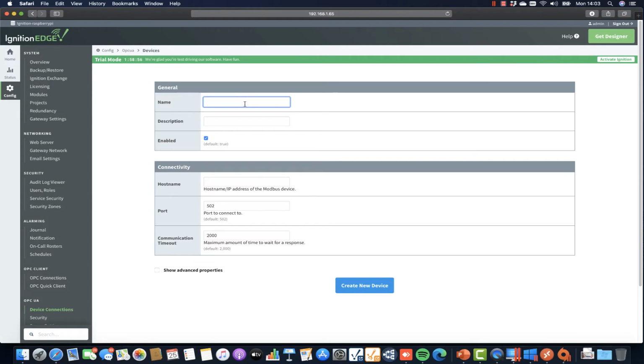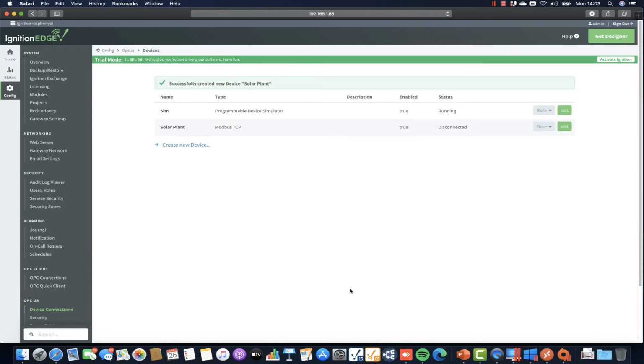I'm going to give it a nice name. So this will be my solar plant. And all I need to do is give it the host name or the IP address of where my Modbus server is running. It's going to use the default Modbus port, which is port 502, and let's go and create this new device here. So it started up, disconnecting, trying to connect, and there we go. I've got a successfully connected Modbus device here.